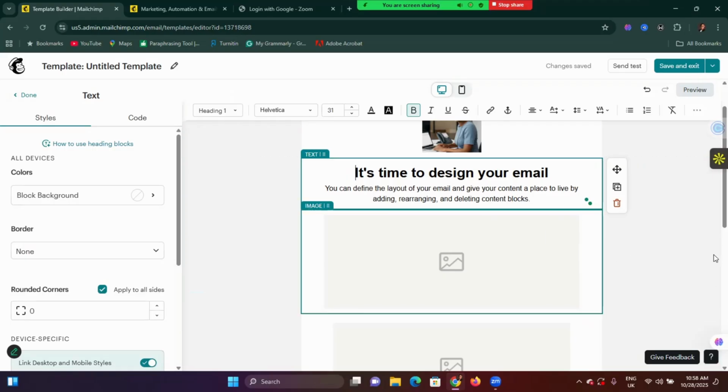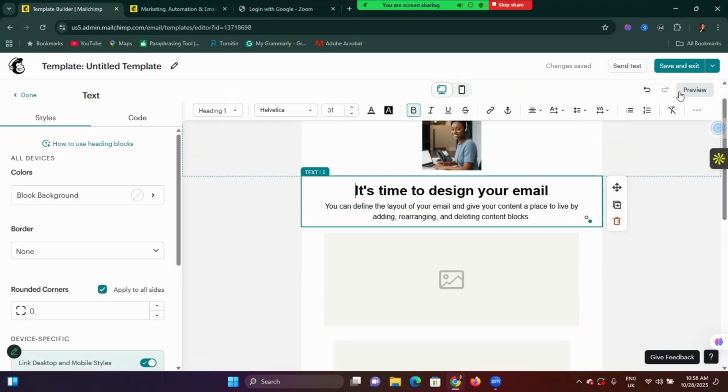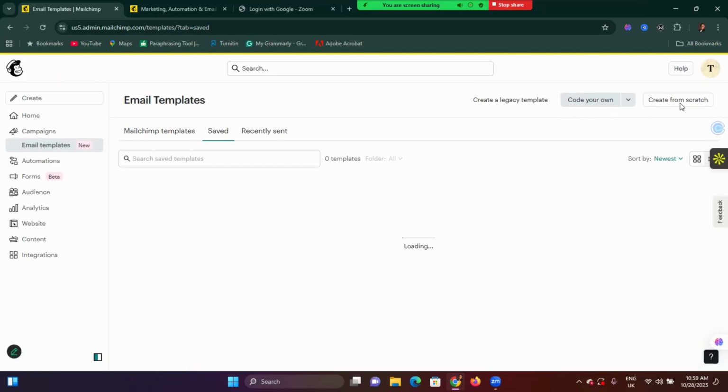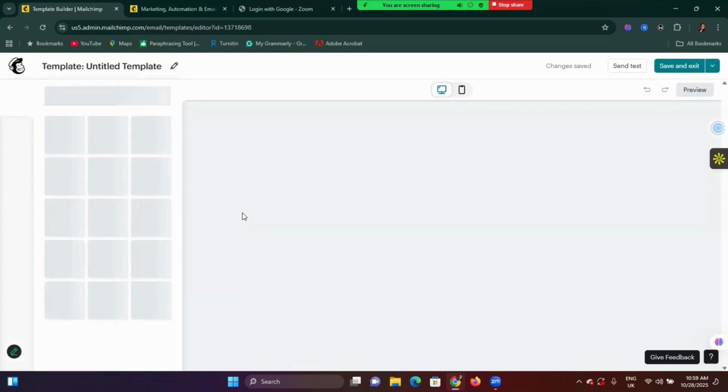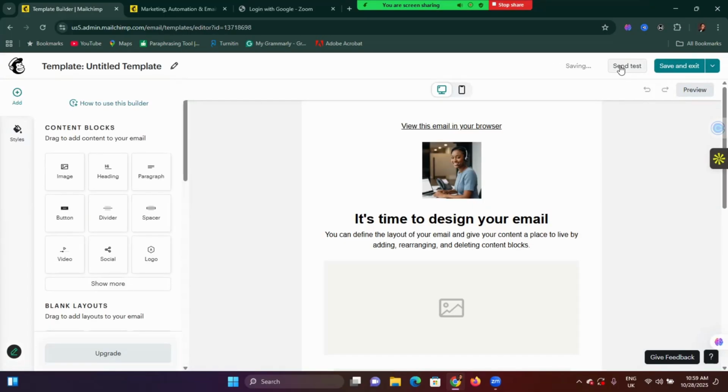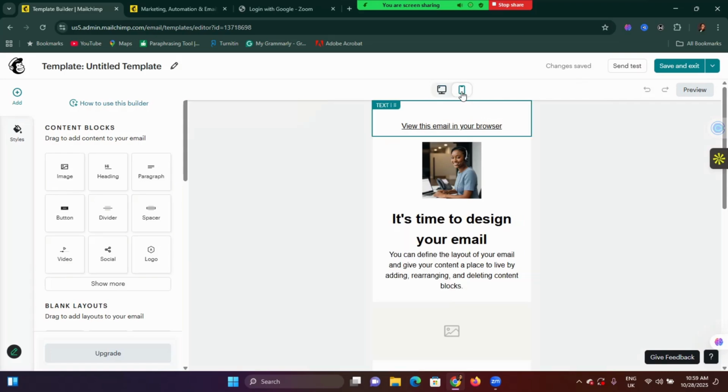So when you are done editing and creating your email, you can click on save and exit. Let me click on save. So I've just clicked on save and exit. It has exited, which means maybe I'm not ready to send the email. But if I'm ready, I can click on send test email, or I can just send the email when I am done. You can edit in both desktop view and also in mobile view.